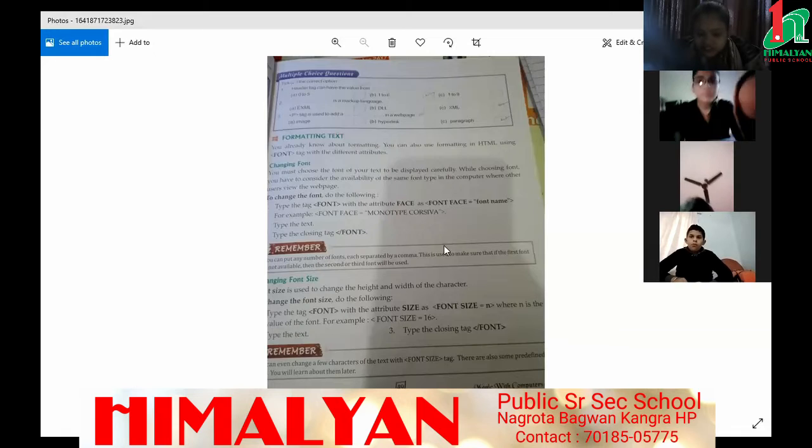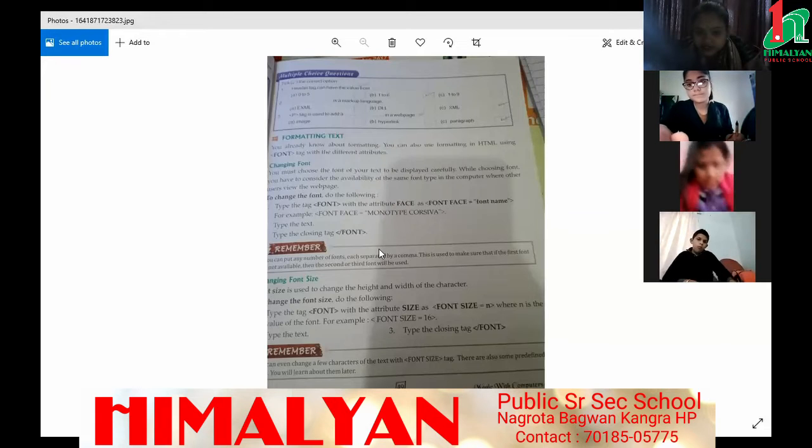We'll see how the text size is changing. Just move to the next page, page number 50. Page number 50. Open. Changing. Can you see the program in the notepad which is written in your book? Yes, ma'am. Okay. So same, this is how you change the font size.